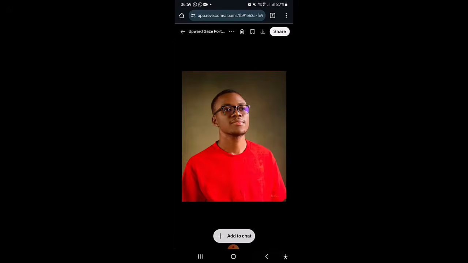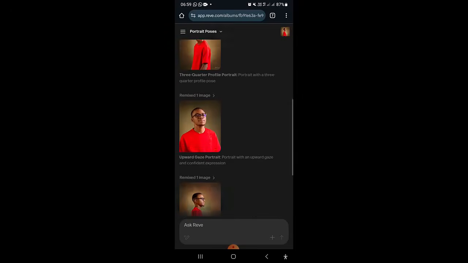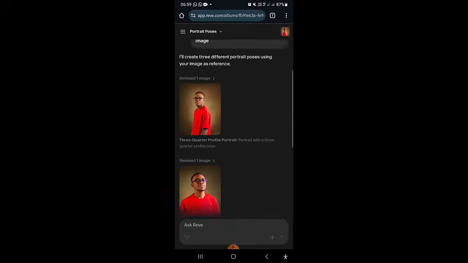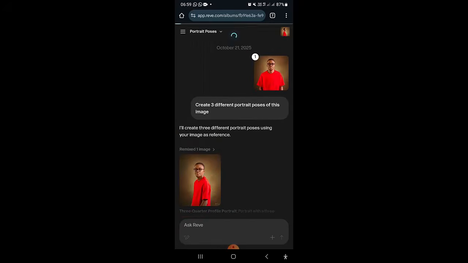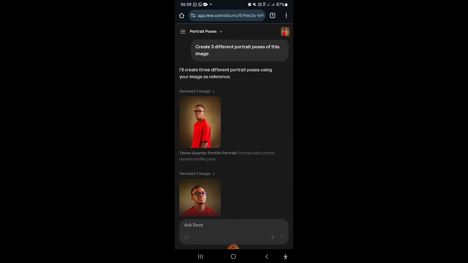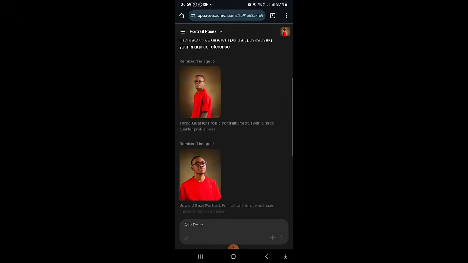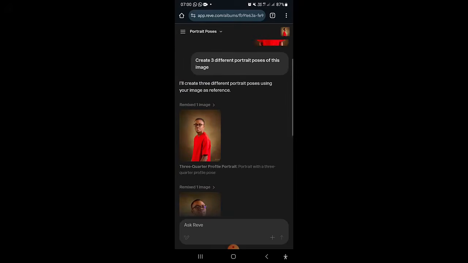Now this is not just about poses. You can ask it to change your outfits, and your face is going to remain the same. I think I prefer the facial features of this one to Google Gemini. If you don't know how to generate realistic images of yourself with Google Gemini, I've created a detailed video on how to do that. You can check the description of the video to get access to it.